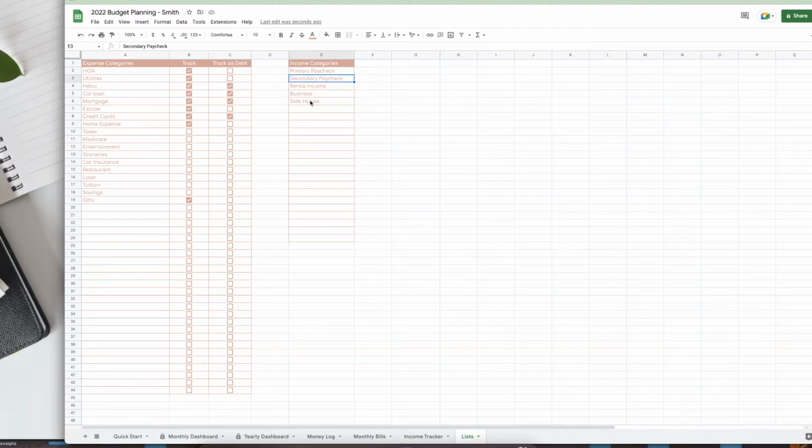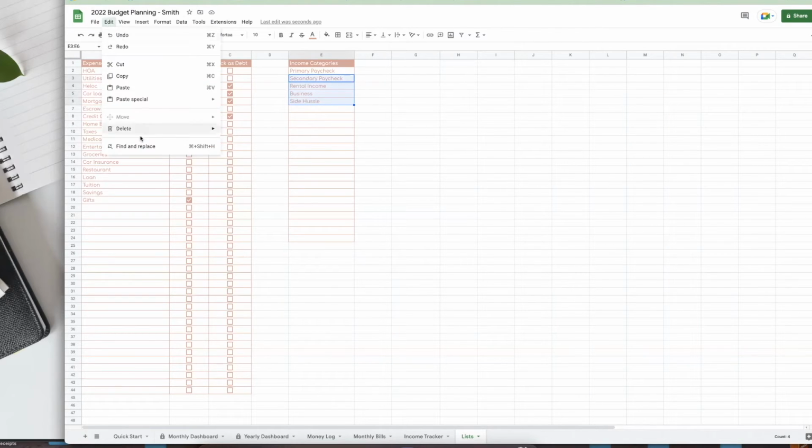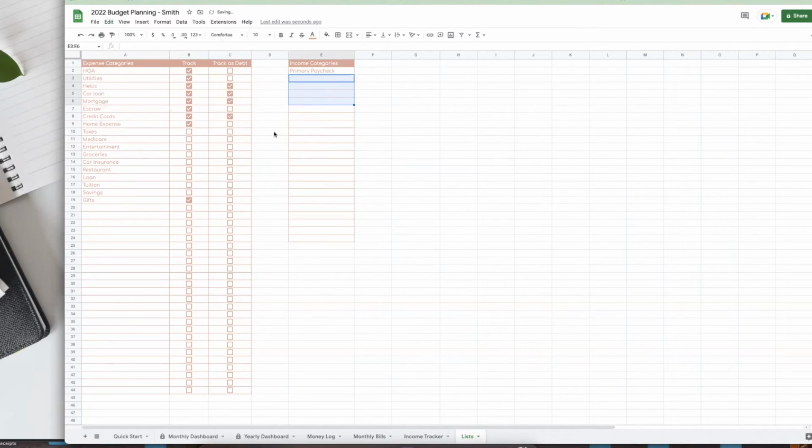The easiest way to clear out cells would be to come here and maybe highlight them, go to the edit, click on delete, and then delete values. And if you do that, you would clear that out pretty quickly.